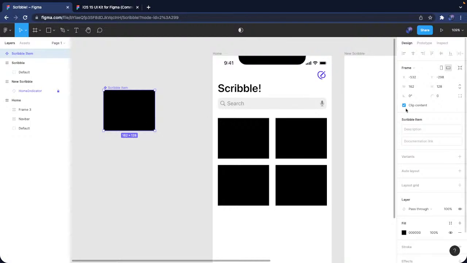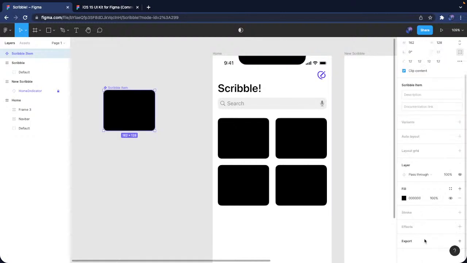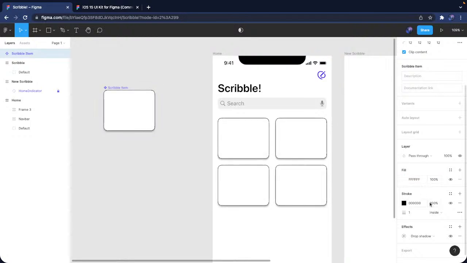So let's kind of style this now. I'm going to give it a corner radius of 12. Well, make sure clip content is on. And I'll set this corner smoothing to 60%. Then I'll add a stroke and a drop shadow. I'll set the background back to white. You can kind of see the effects of this. The stroke, let's set to outside.